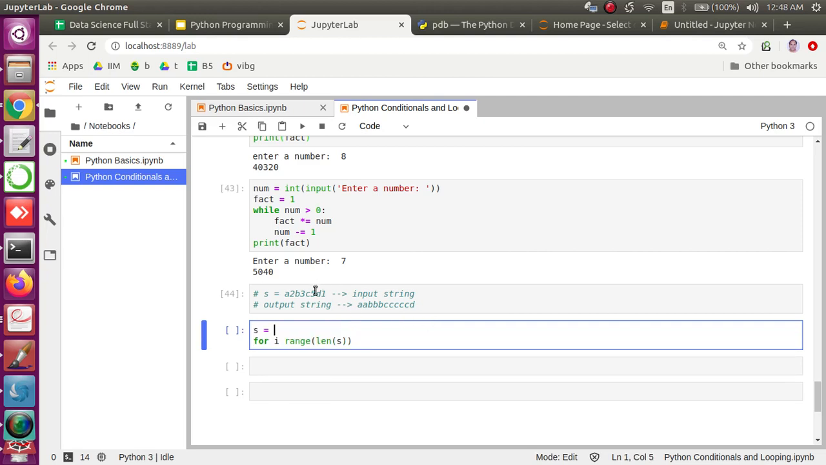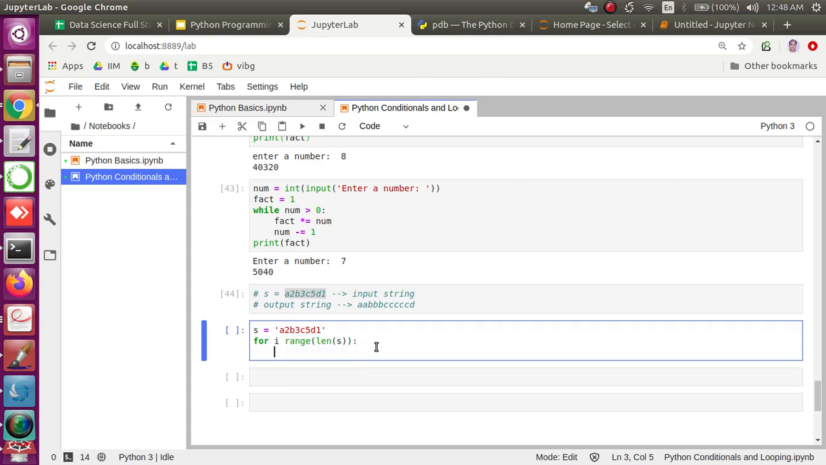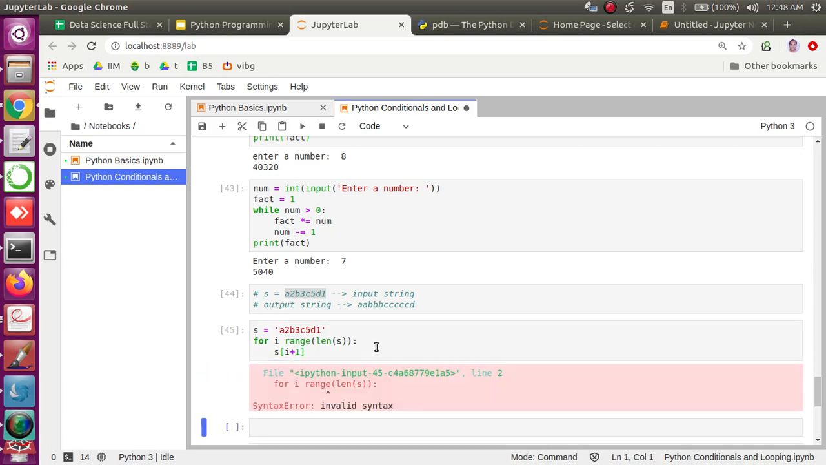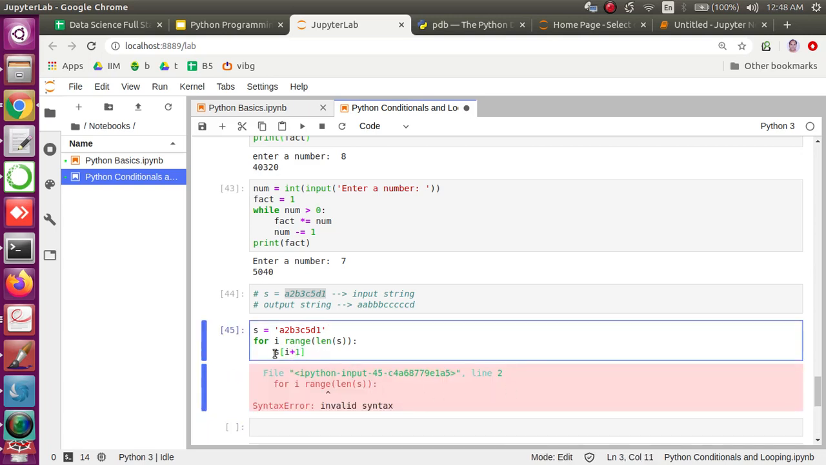Let me copy this and put it as a string here, so that I can find out the length of the string, and I will try to print, or maybe I will check if I can do something here. Let me print it here. Let me just try it.